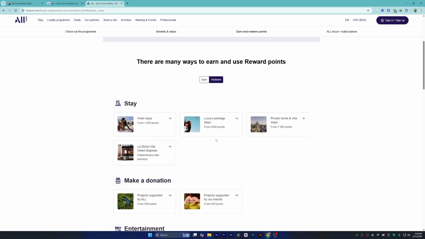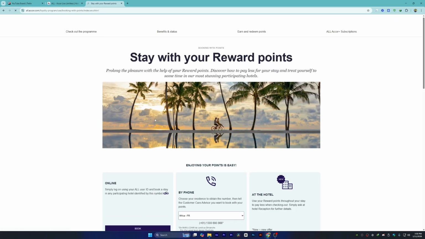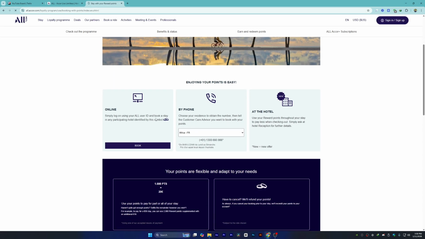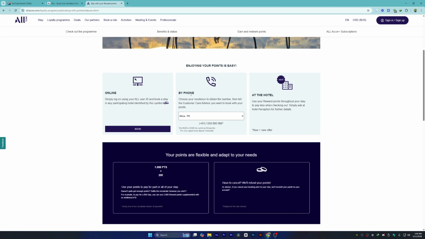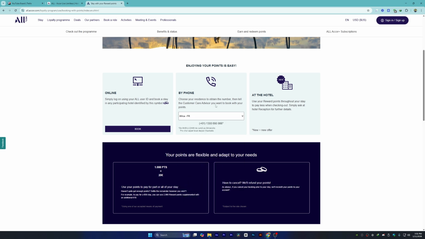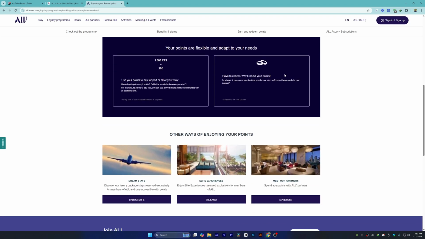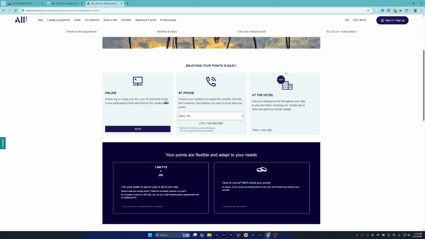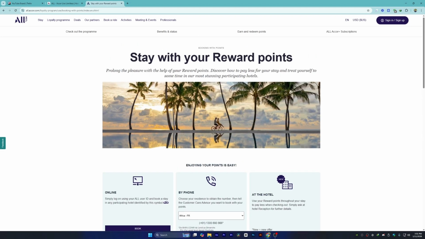So just select it. Once you click here, as you can see, let's say I click on the first one. You can book it online as well. Otherwise you can call the hotel. This is their number. You can choose the country and you will get the number. You can call them, or you can do it at the hotel as well. That is your choice, and you can book it through your points. So that's the simple and easy process of how you can do it.